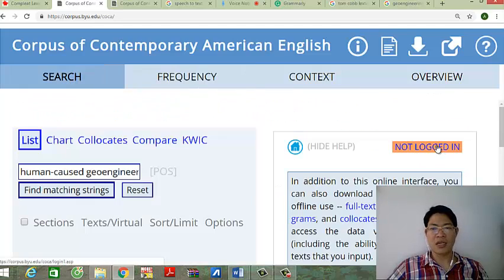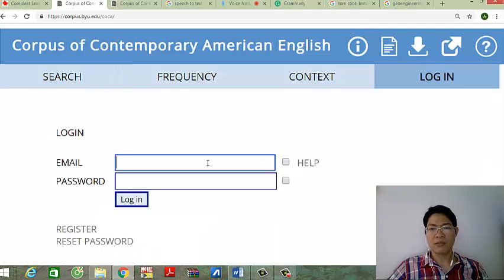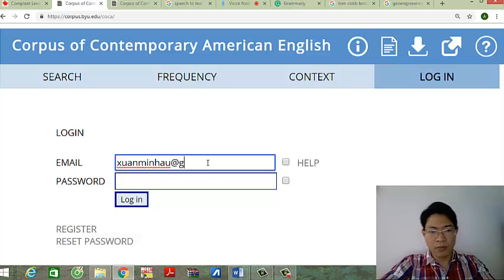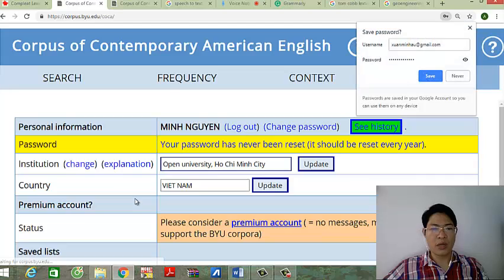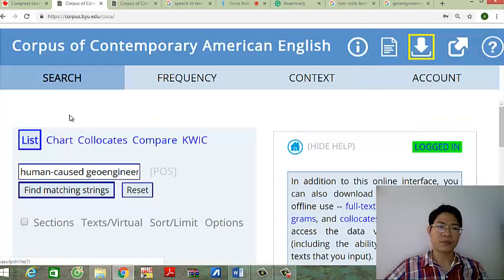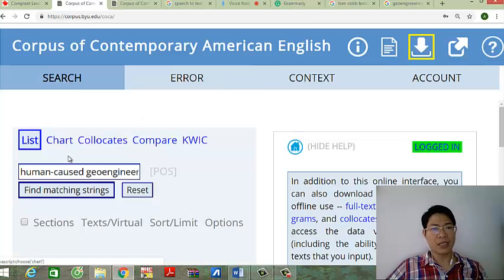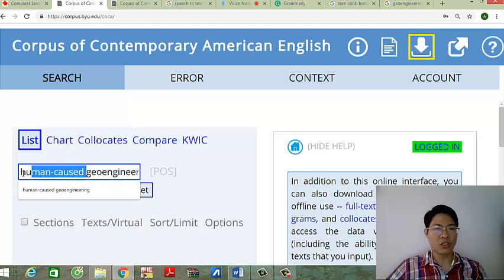I think now I got the login. I got a login now. Password. I hope that's the correct password. Okay, it is. So I'm calling it to find matching strings. It's an error. It shows me the error. It means that there is no such combination in English for human-caused geoengineering.